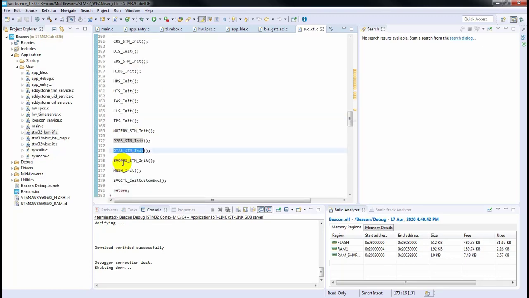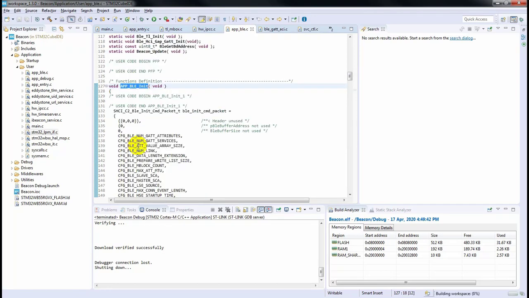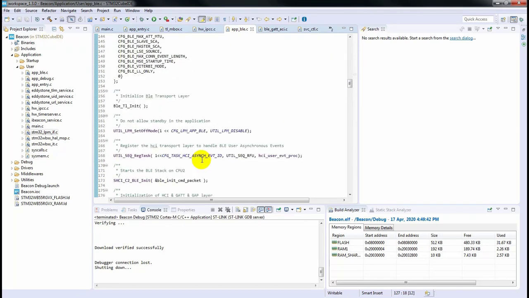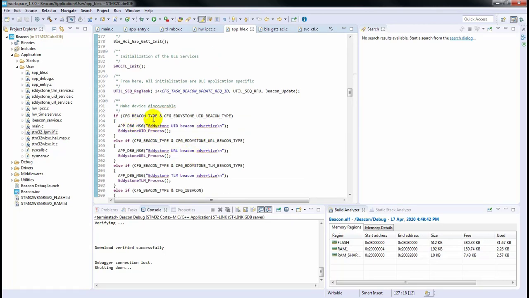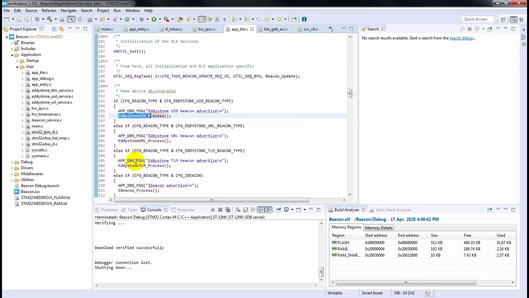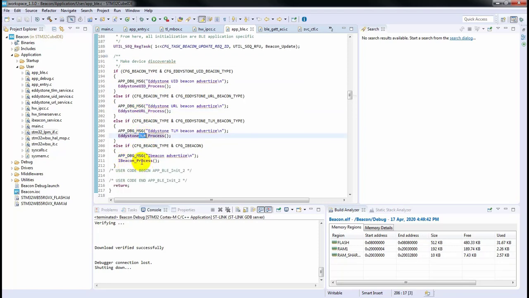Then if you go back, again go one more time back, then below this you can see we are making this device discoverable with some beacon protocol. So you have Eddystone beacons available here, which are UID, Eddystone URL, Eddystone TLM, and then you also have iBeacon, which is from iPhone.